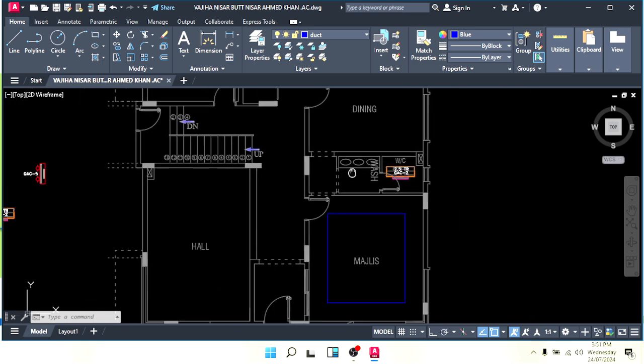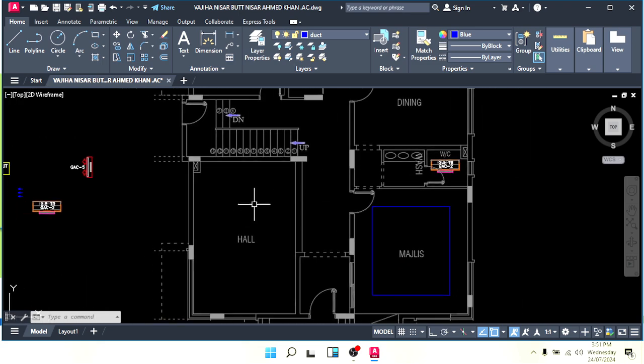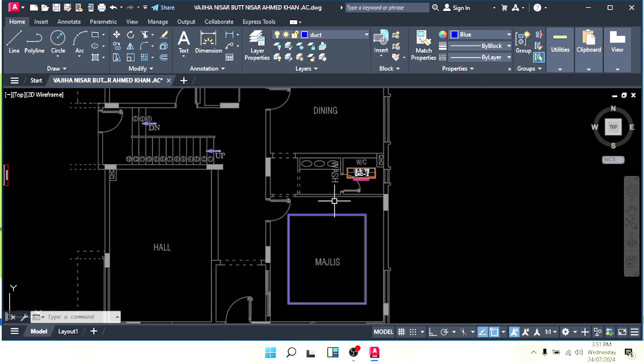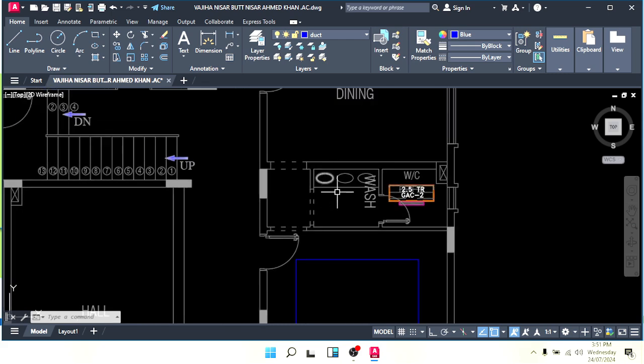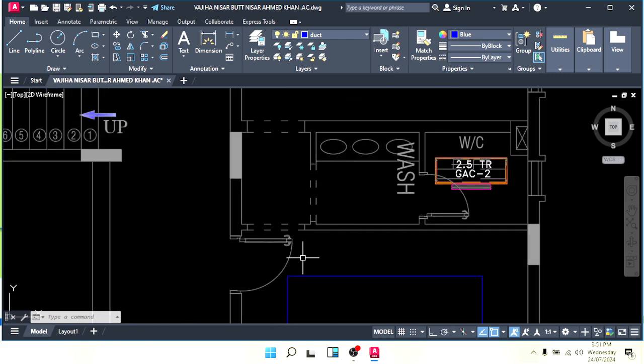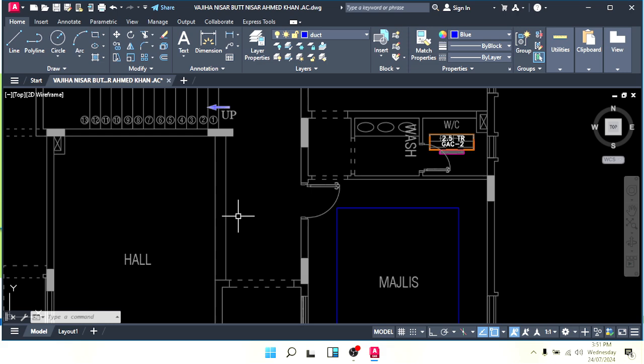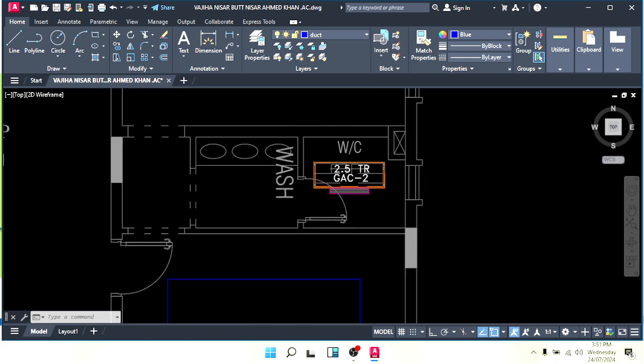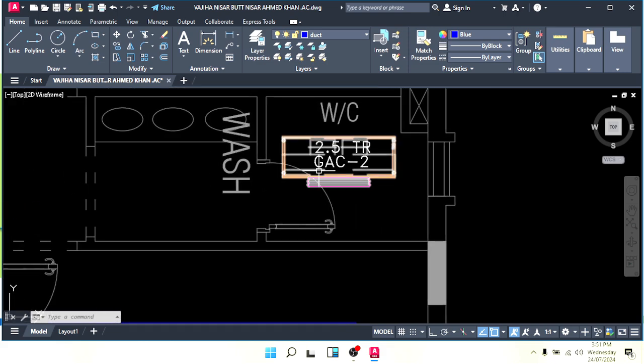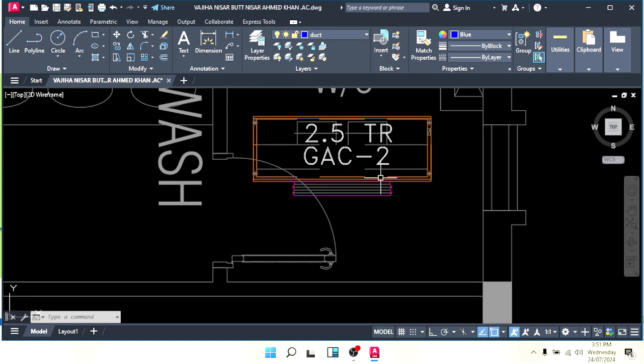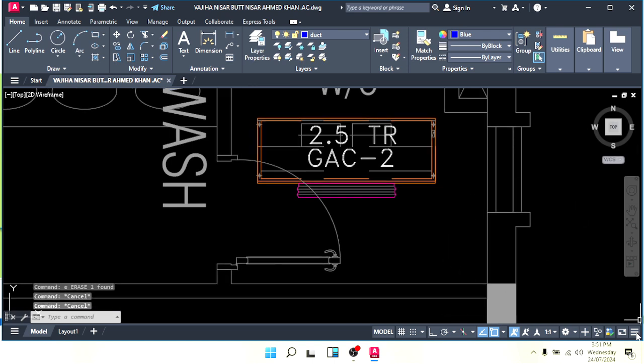Why do we need a machine here? Because we don't have a bathroom or toilet in this area to serve this hall and this corridor as well. That's why I need to keep one machine here also. Its duct will pass through this area. So let's finish this one first. For this 1000 CFM, we have to go to the duct sizer.